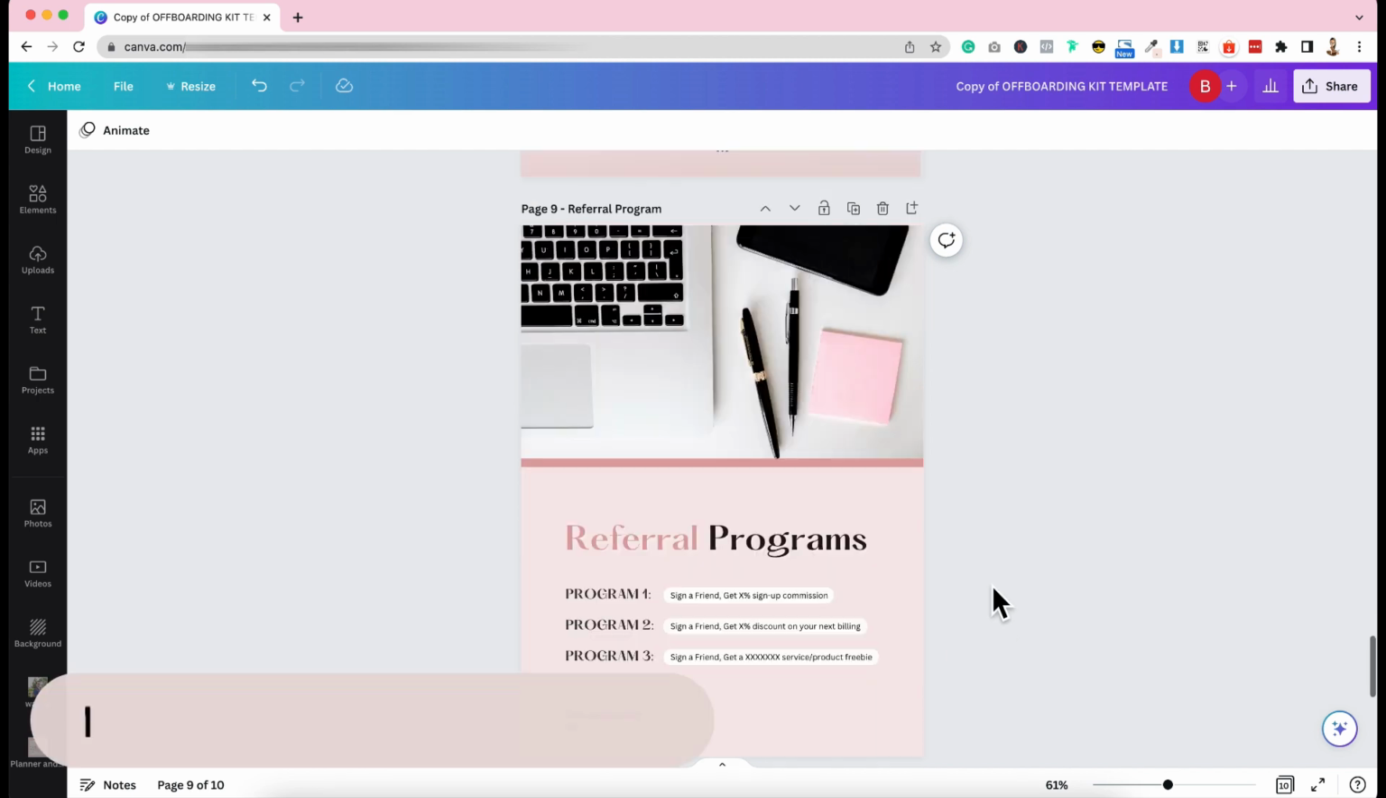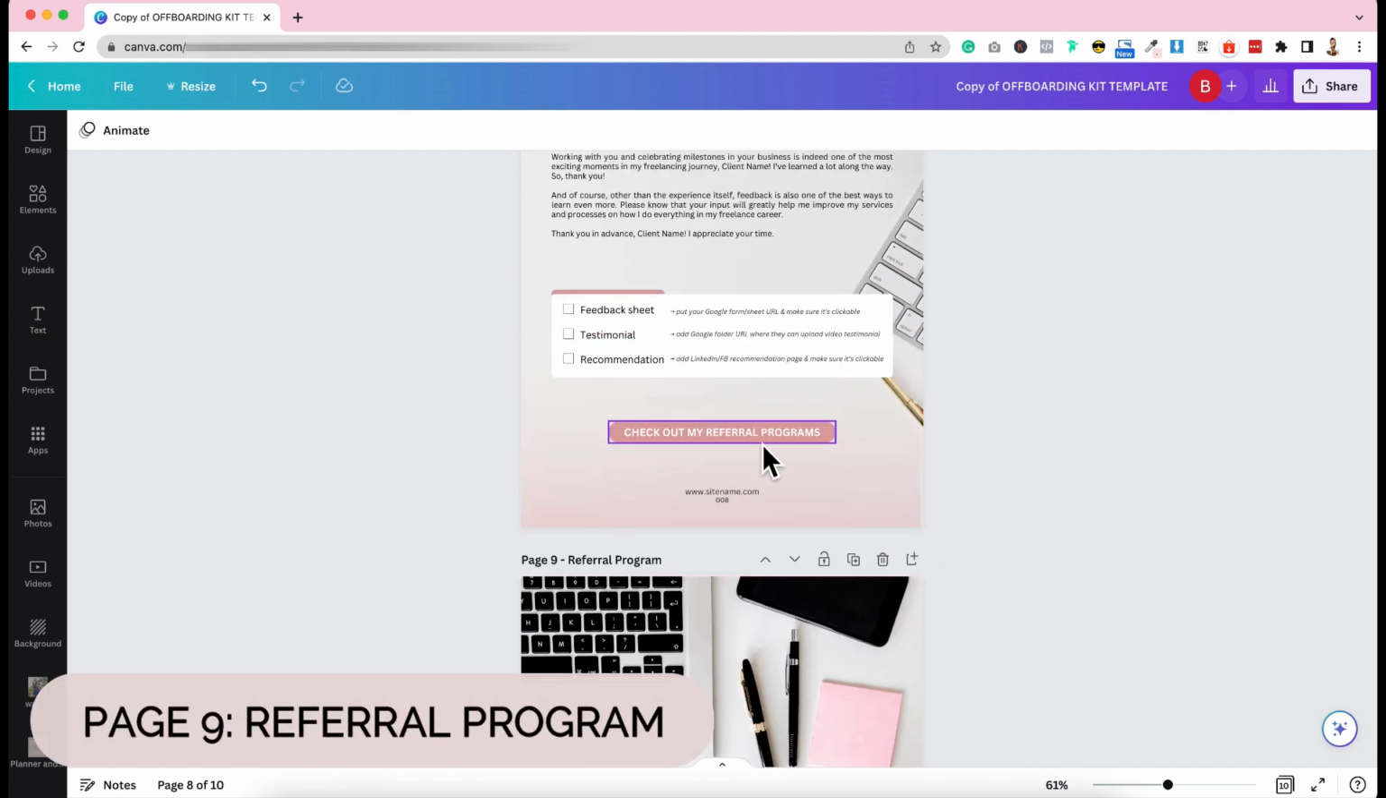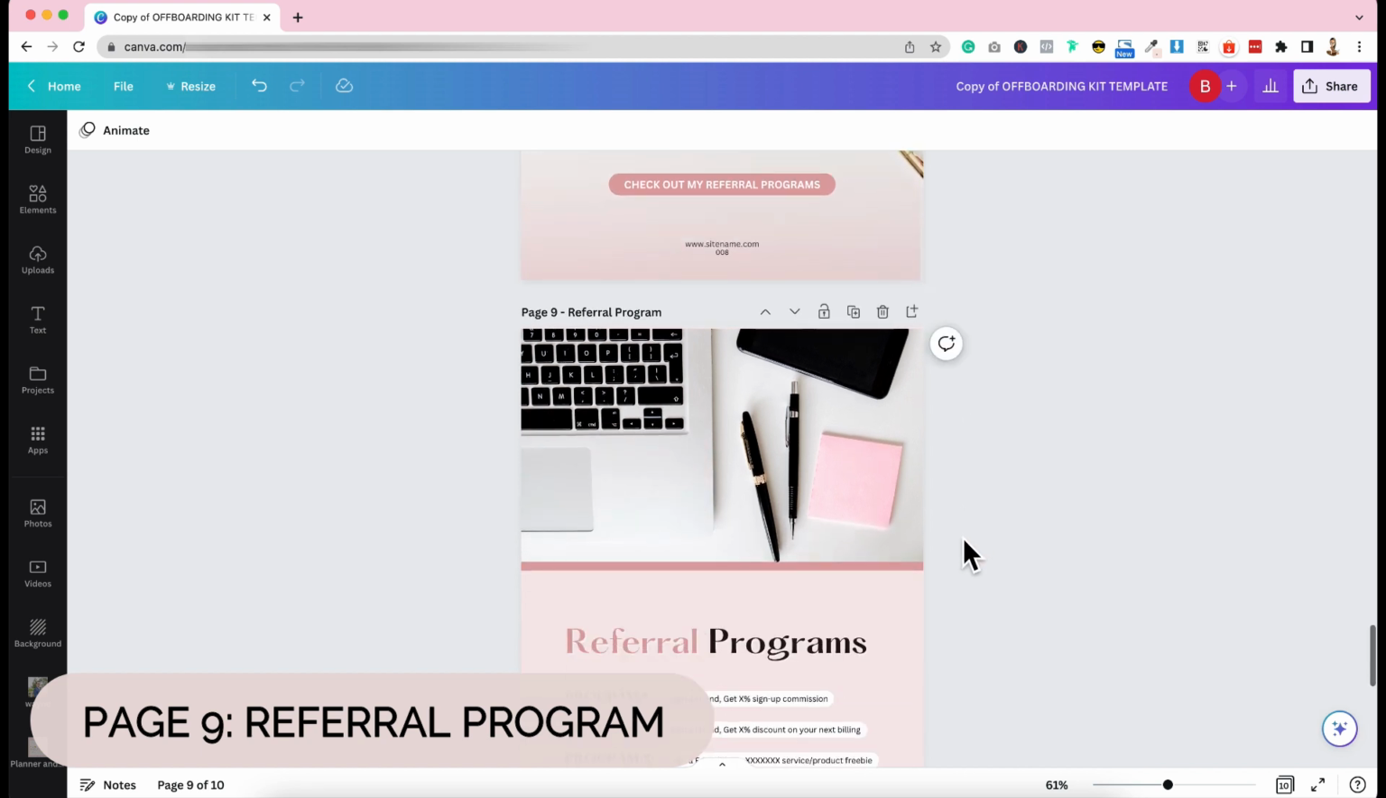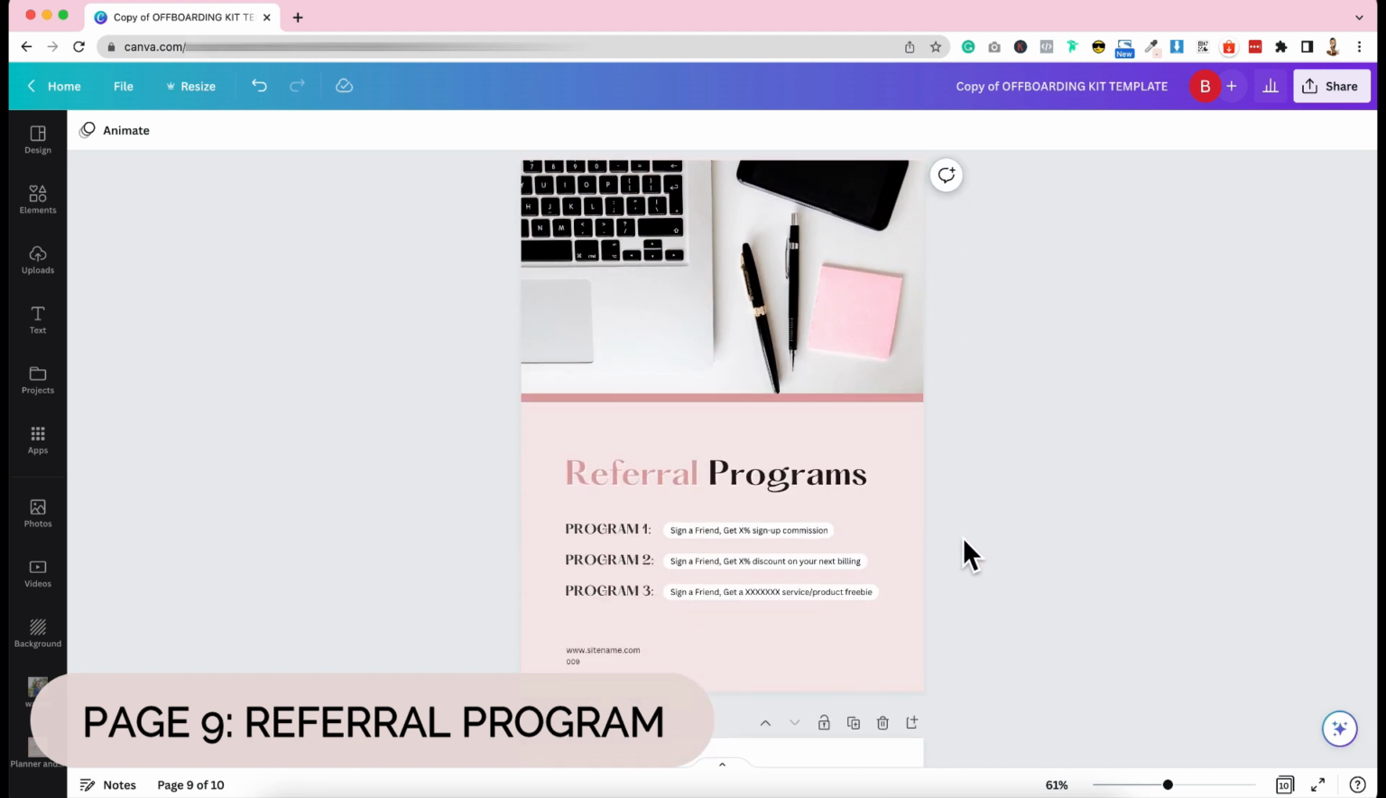So, ayan. This one as well, the referral programs. I highly recommend this, that you offer this to your client. Kasi, referral programs can help you generate more leads. So, for example program 1, sign a friend, and then get kung ilang percent ang kaya mong maibigay kay client as a sign-up commission, diba?